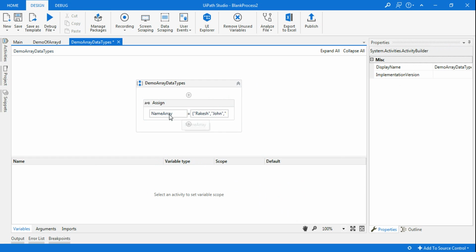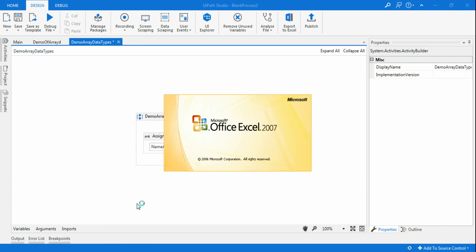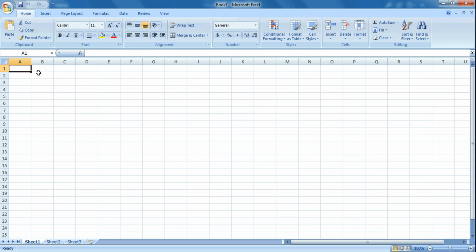Now let's understand what is happening when you declare something like this, name array. Let me open Excel and I will show you how that works. I have typed three names: Rakesh, John, and the third name is Deepak. The first one is known as index 0. The index of the second is 1, and the index of the third one is 2.